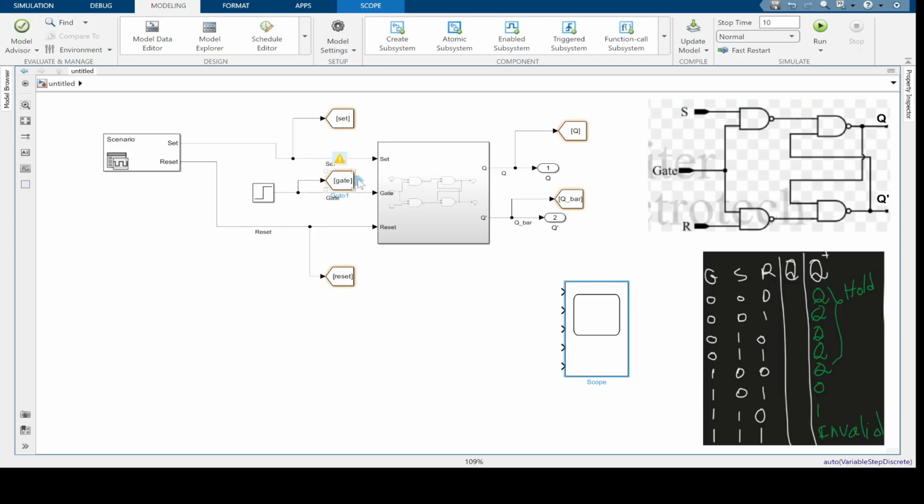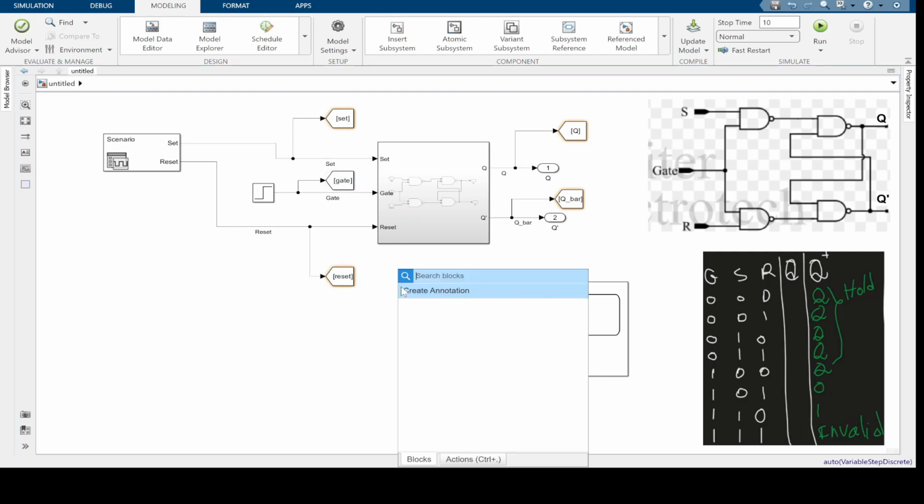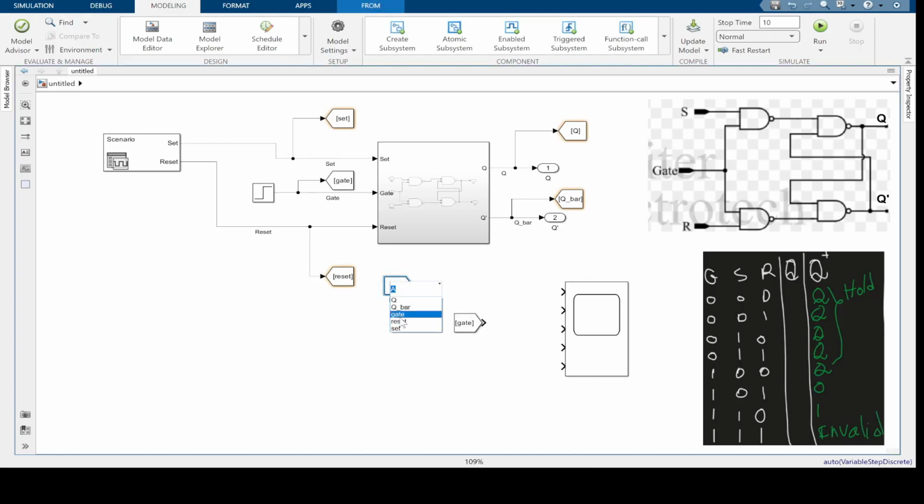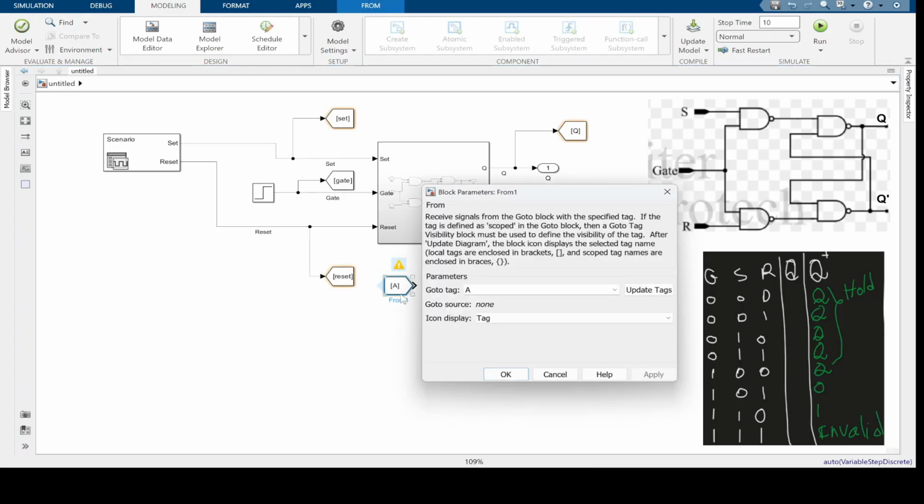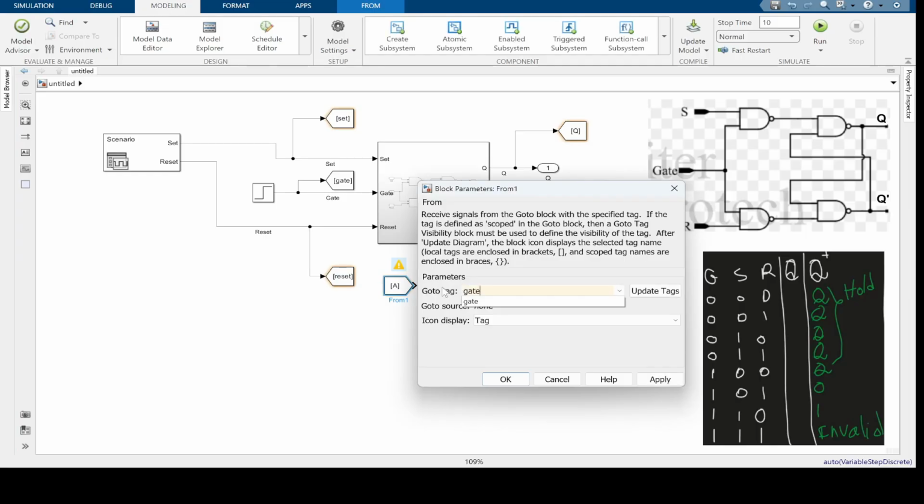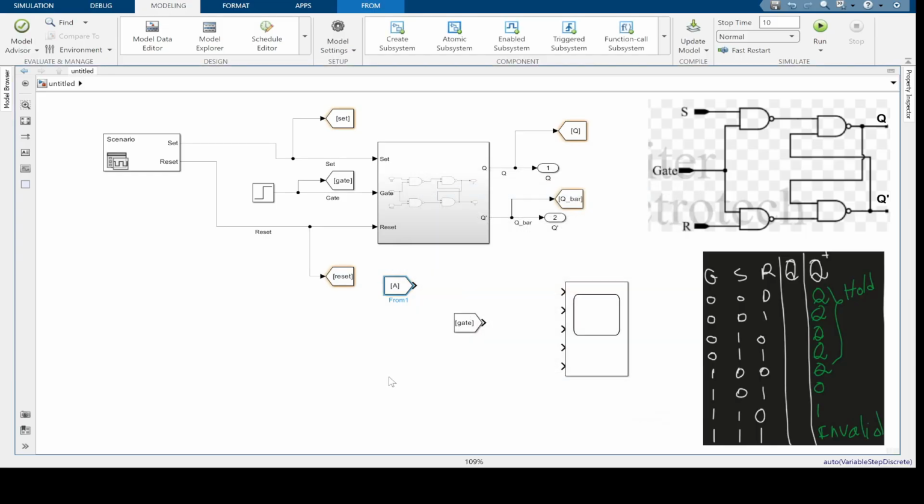So we start from the gate. When we see this little arrow here, we can left click and drag it. This will create the From block. Another way to do this is to create a From block, double click on it, and then choose the name. If we want it from the gate, you can choose Gate, but it's easier to do it the first way I showed. So this is our gate.